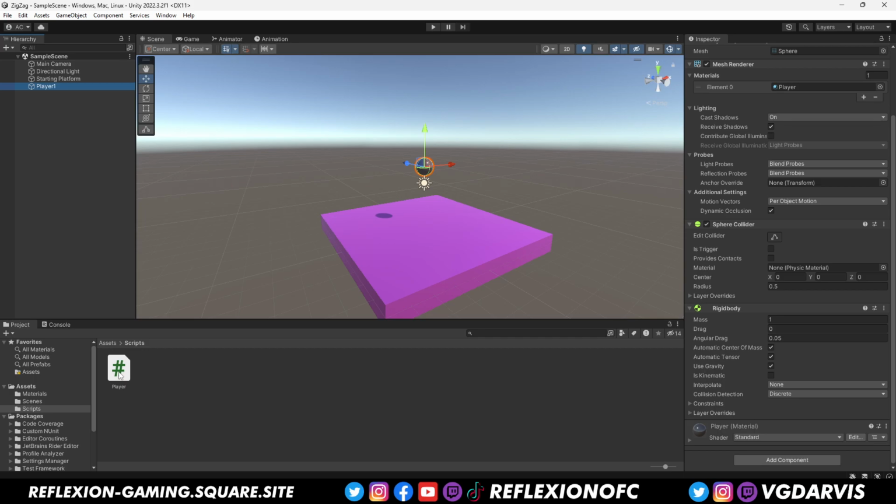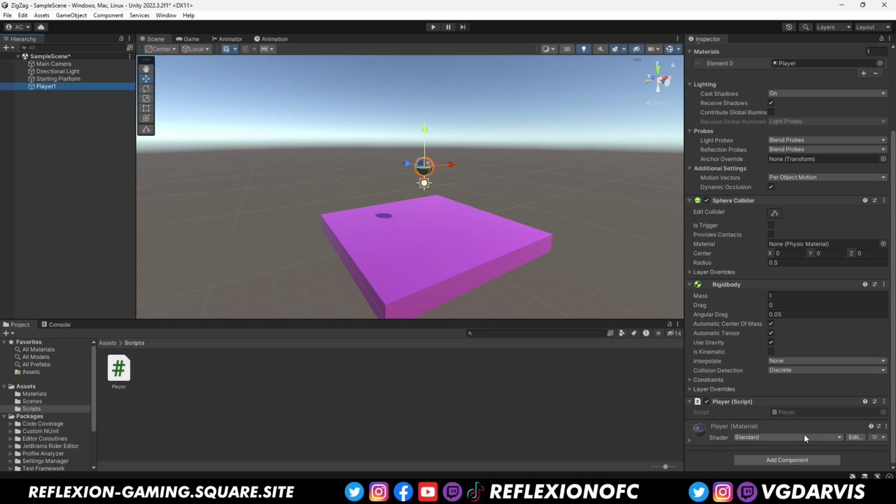So there's a couple ways to do this. Simplest way: why not add component here? You can do it that way too. So there's two different ways, and I'm going to do both. We're going to go ahead and click and drag player onto player 1, and boom, it's already there. Beautiful. Okay, so that's one way to do it.